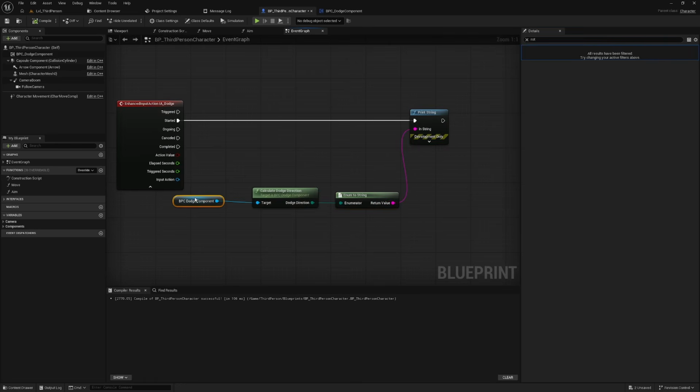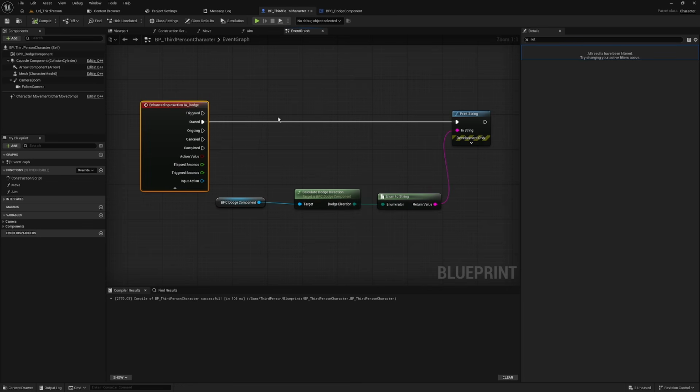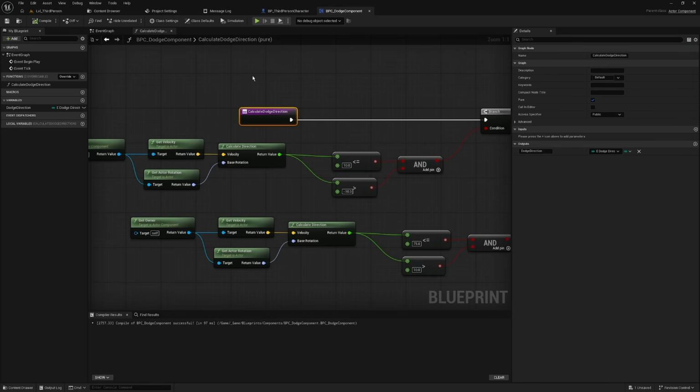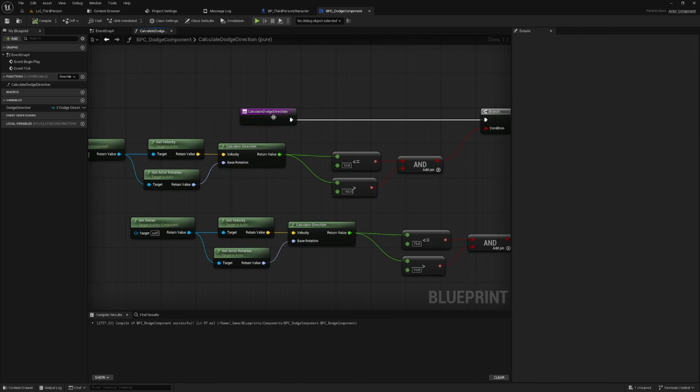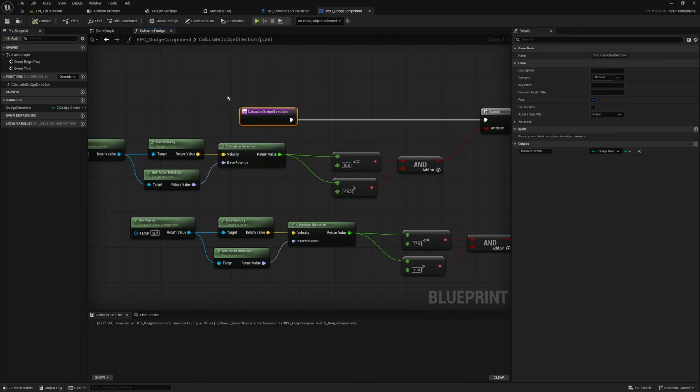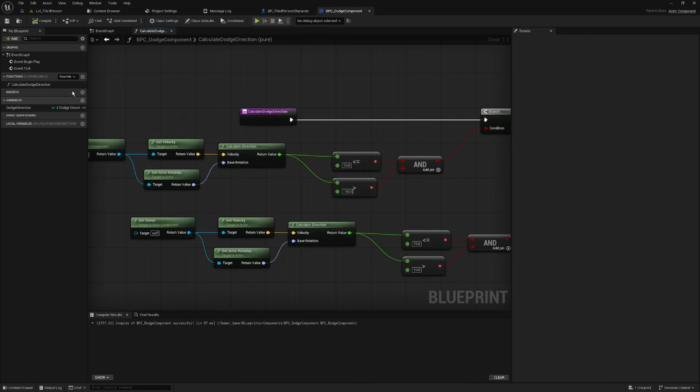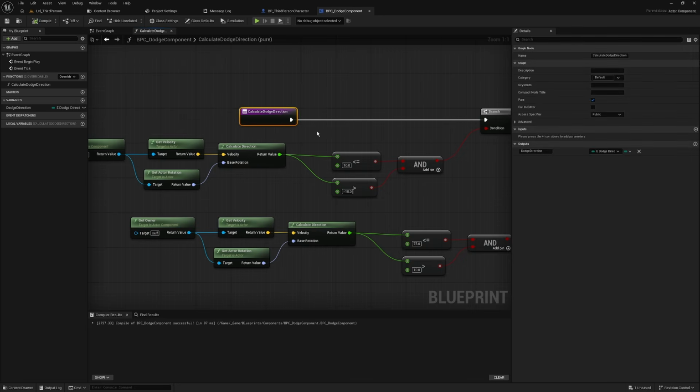You can delete it if you'd like to, but it's a lot easier to see if anything goes wrong if we just keep a print string in here. So now I'm going to set this up a little bit more modular than maybe you'd like to, or you have to, but I just want to make sure that I can use this without having to go into the dodge component, and I can set up different dodge animations for different characters, etc.